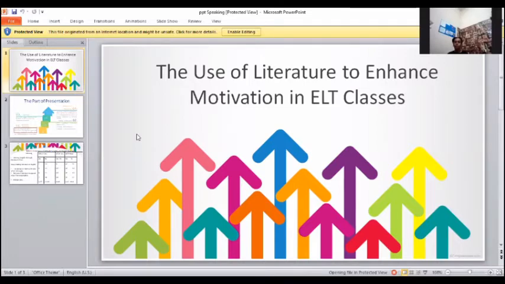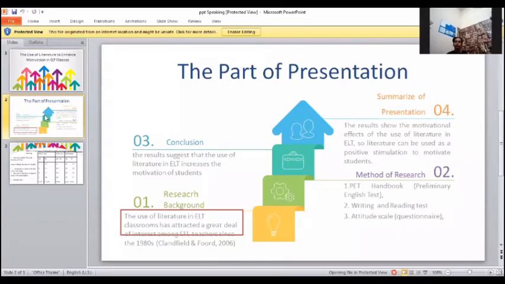The first part is about the research background. The second part is about methodology. And next, in the third part, I will describe the conclusion, and the last one, I will summarize my presentation. Okay, let me begin with the first part, the research background.